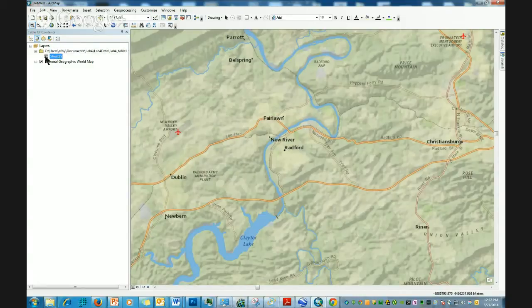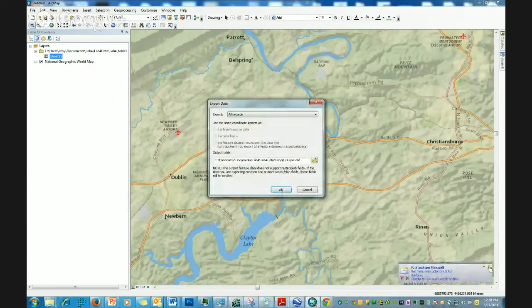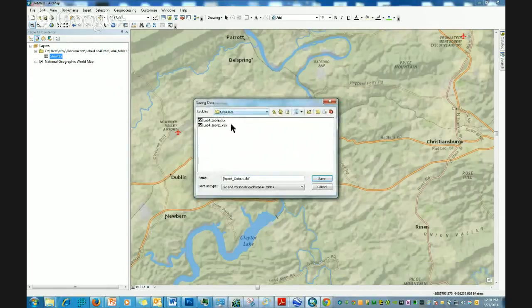But because this is an Excel spreadsheet, we can't actually manipulate the data in there. We need to be working with a table that's in the native ArcGIS format. So we'll right-click on this Sheet 1 and go to Data, and then Export. What we're going to want to do is export this data into our Lab 4 folder, and save it as a dBase file.